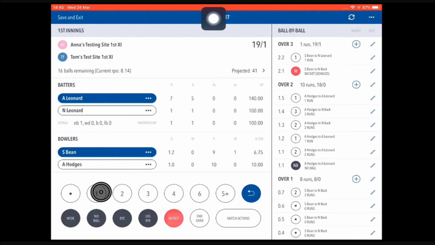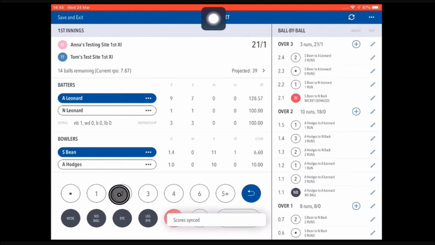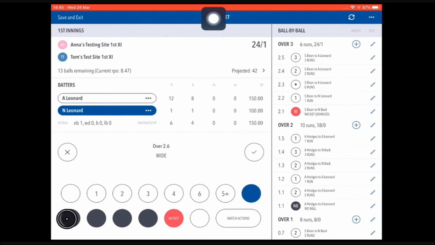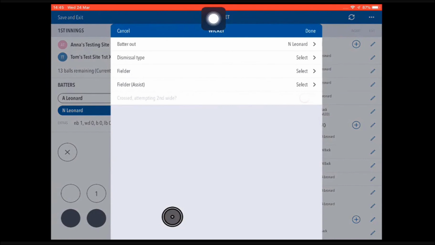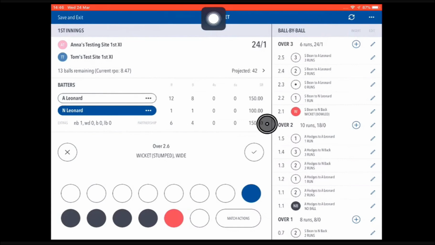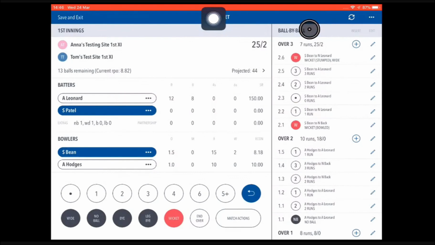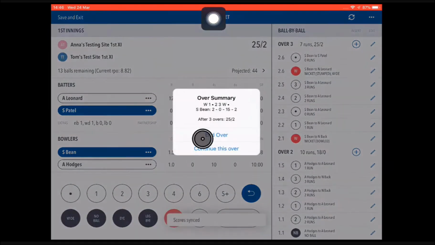So we'll continue scoring a few more runs, and then we'll do a wide. So you can see you've got all the different options here. I'm going to go for another wicket, and then dismissal type. So as it's a wide ball, it will only come up with 5 different options for the wicket. So in this case, we'll go for stumped, and then as you can see, it will auto-populate it with the wicket keeper. Happy with that, and then press yes, and then continue. And then we're going to score some more balls.